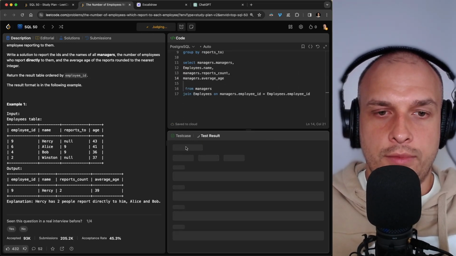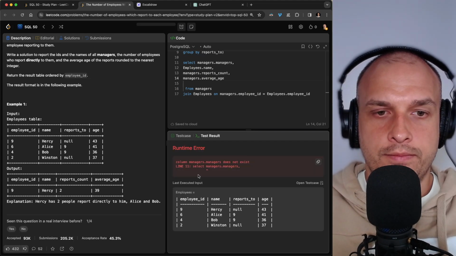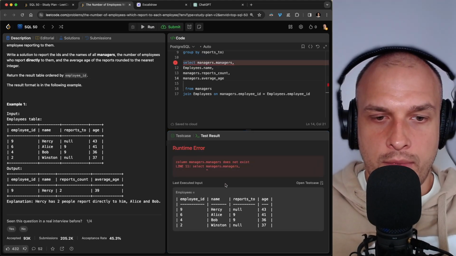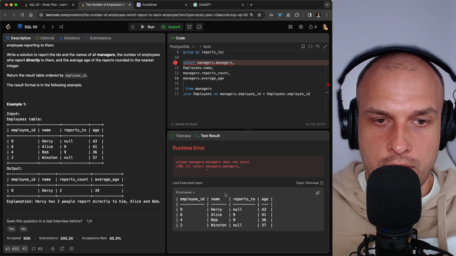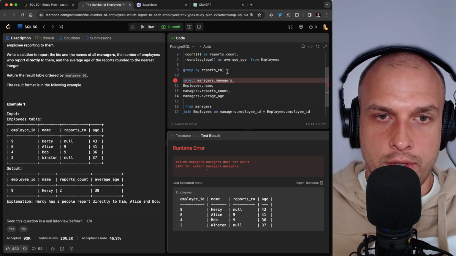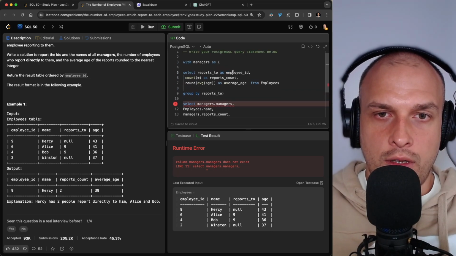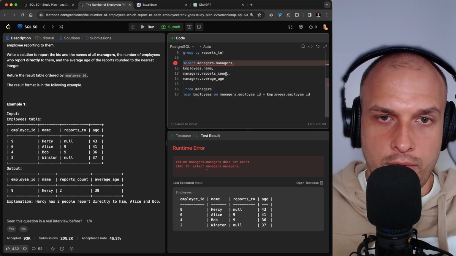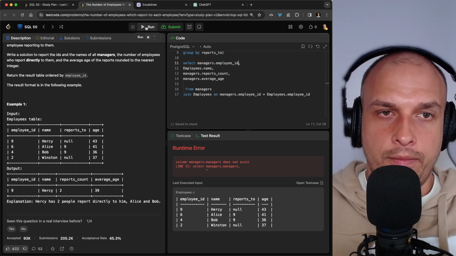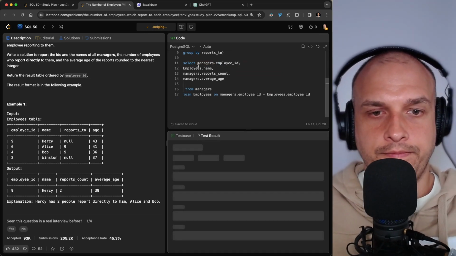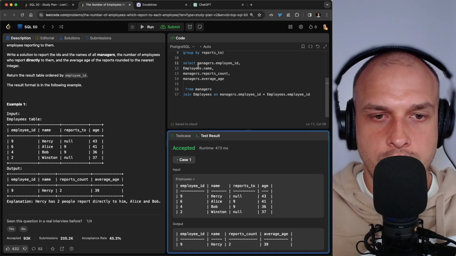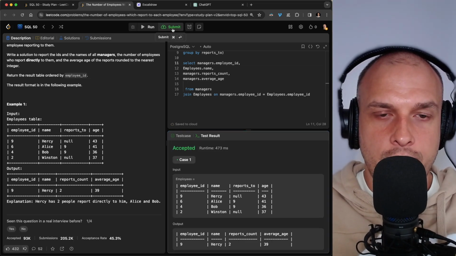Let's check on these test cases. Select managers, column managers does not exist. Oh, because it is, yeah, just employee ID. I need employee ID here. Run. Accepted. Here, submit.